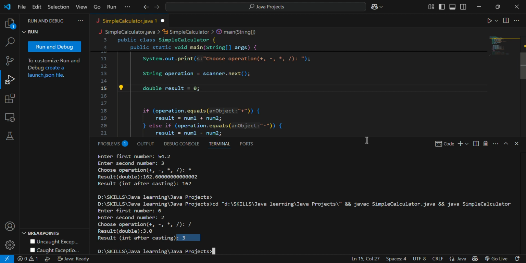You have just created your own Java calculator and learned about typecasting, right?